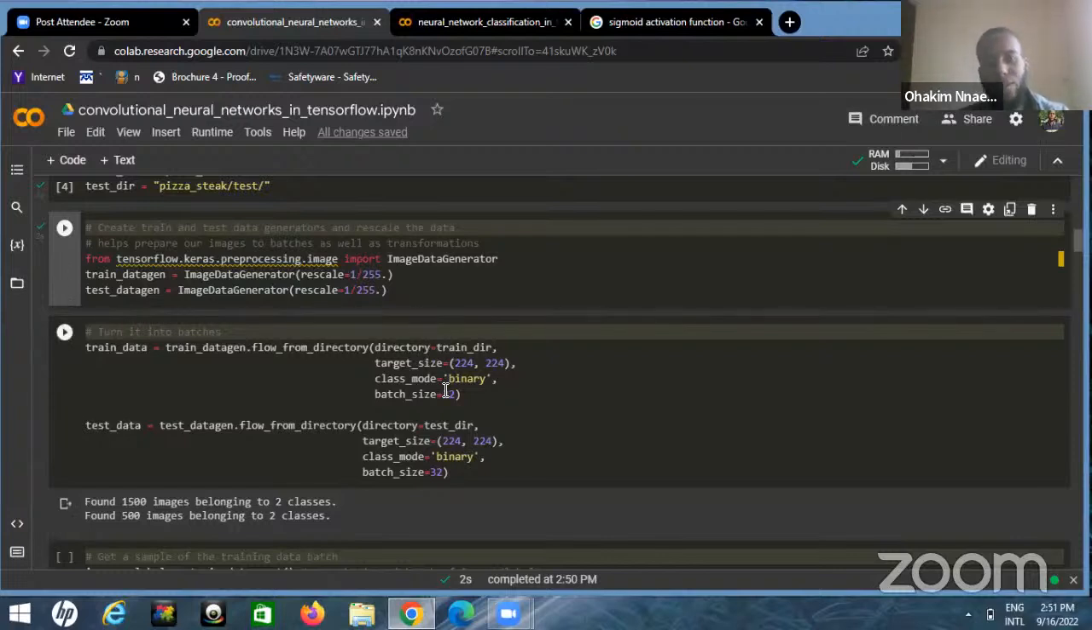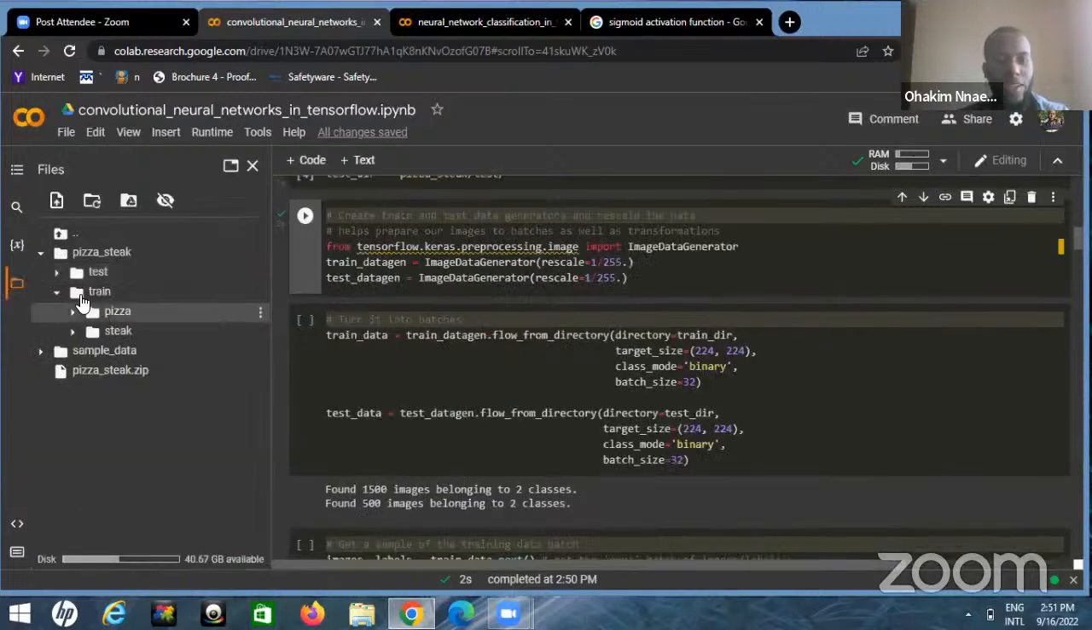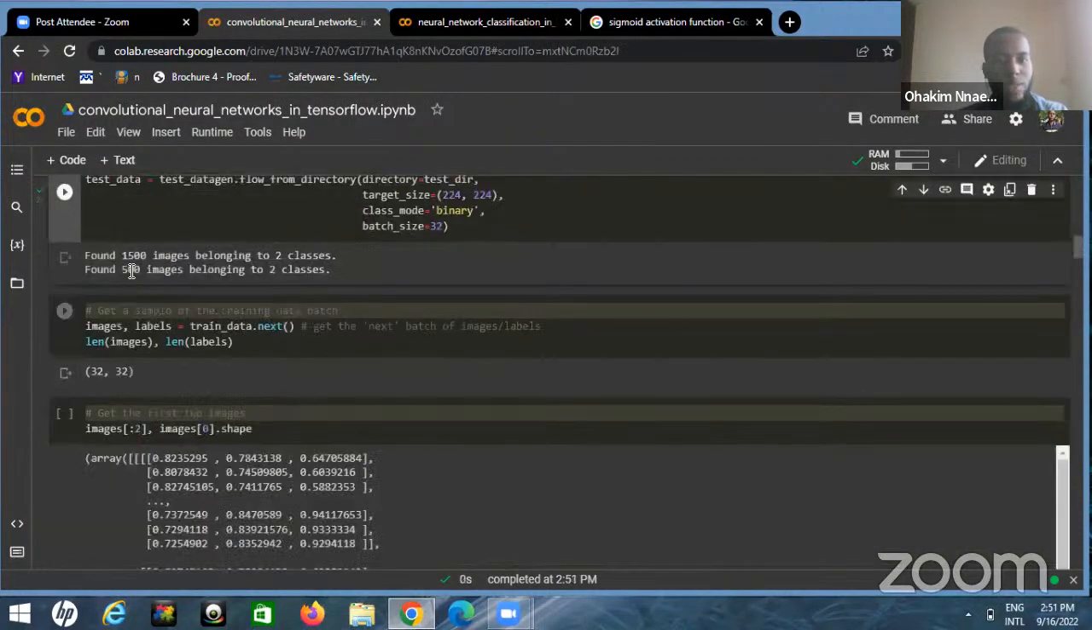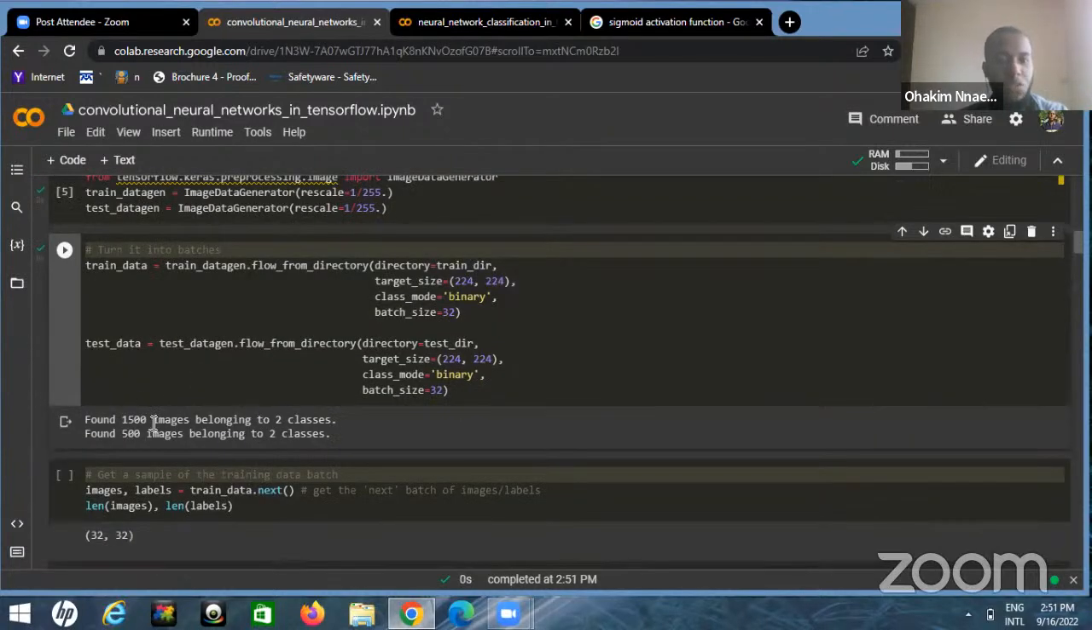It also helps us set the batch size. It's going to read through the train and test folders, find all the images under these two classes, and prepare them in the right shape for us. It's quite easy. We see that it found 1,500 images in train and 500 images in test. Like I said, your train data should be considerably more than your test data, 2 times, 3 times, sometimes 10 times, depending on the amount of data you have.